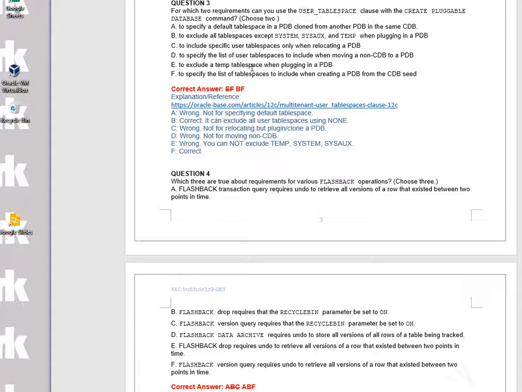E, to exclude temp tablespaces. No, it's not about temp tablespaces. As you said, SYSTEM, SYSAUX, and TEMP cannot be excluded. Okay. F, to specify the list of tablespaces to include when creating a PDB from the CDB seed. That is correct. If the CDB seed has specific tablespaces there, but you don't want them, or you just want some of them, then you can use this option. So the correct answers are B and F.